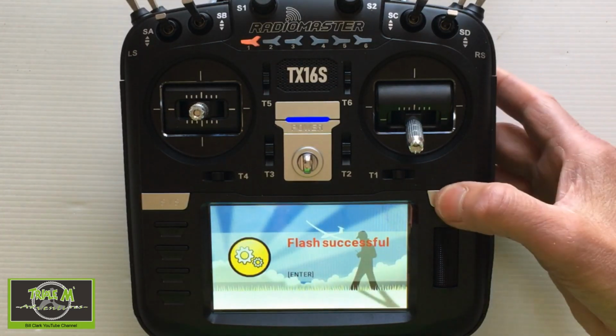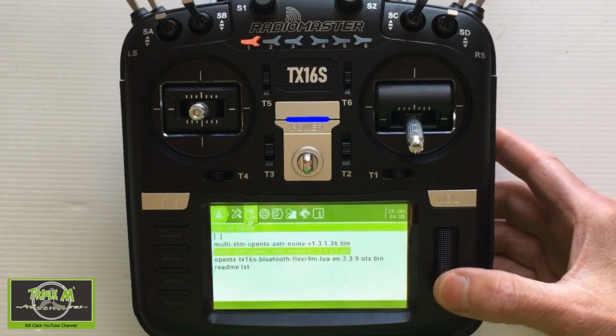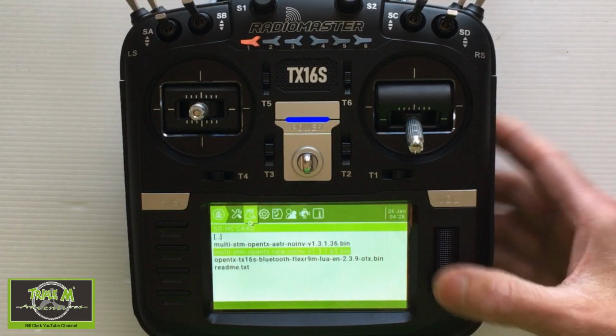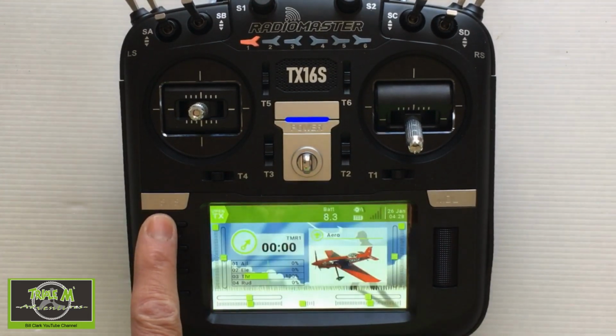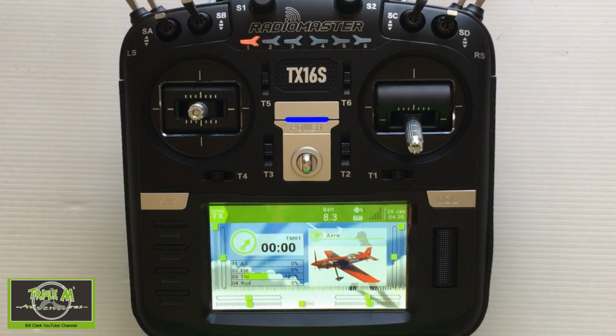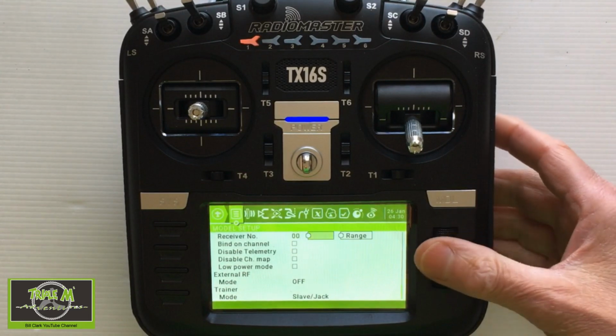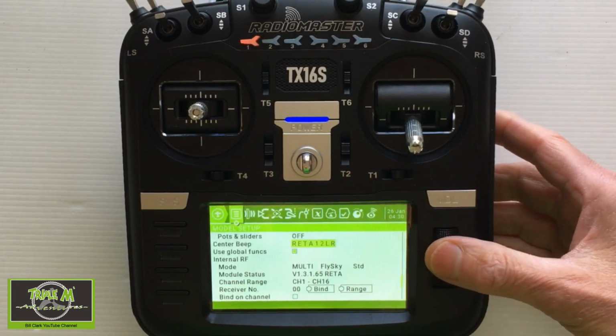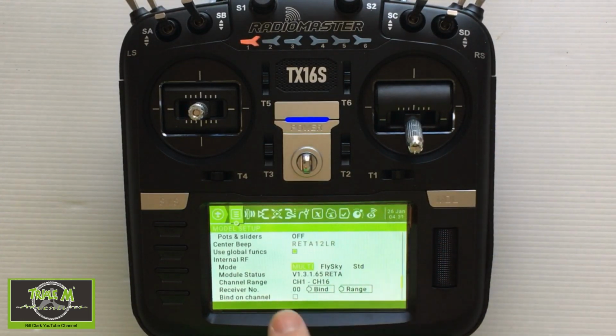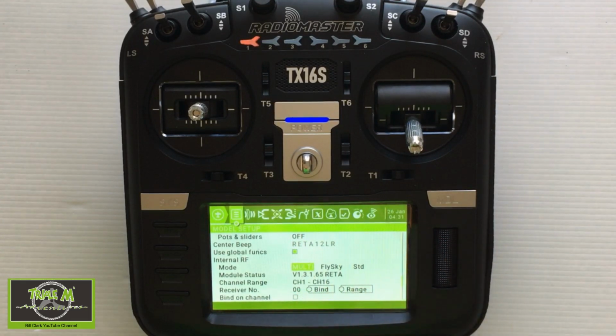Okay, flash successfully. Push enter, and then we can come back out. We can check that we've got the correct firmware on our multi-protocol module by holding the model button down, scrolling to the RF, internal RF, and you can see it's v1.3.1.65 RETA. So our module has been updated correctly.